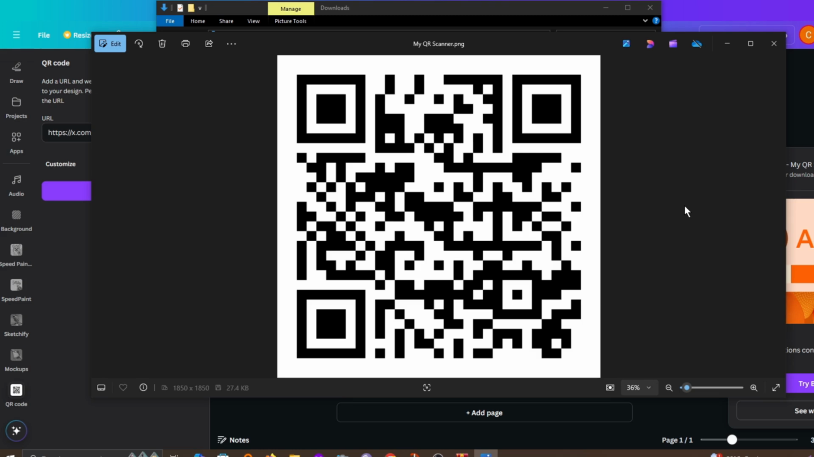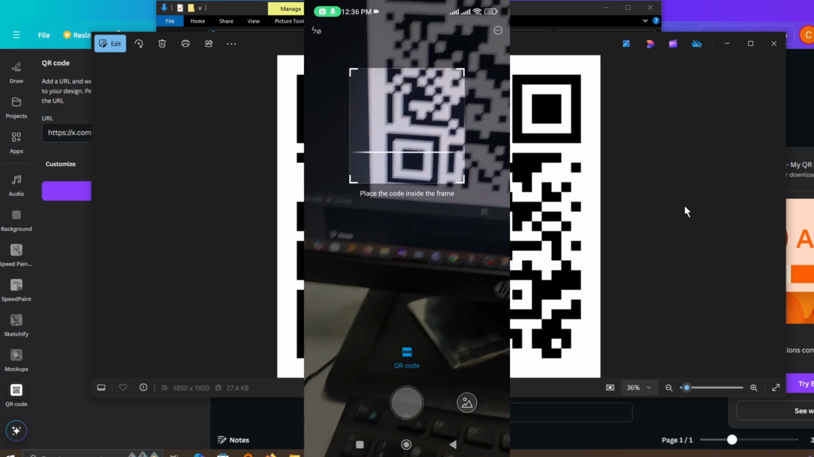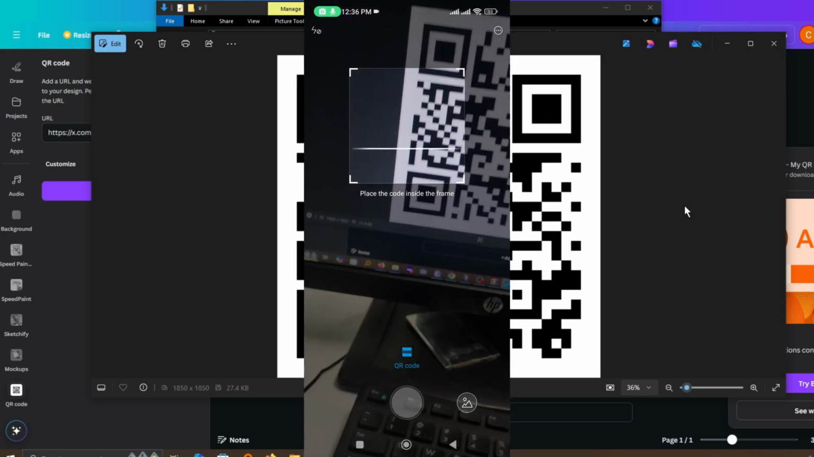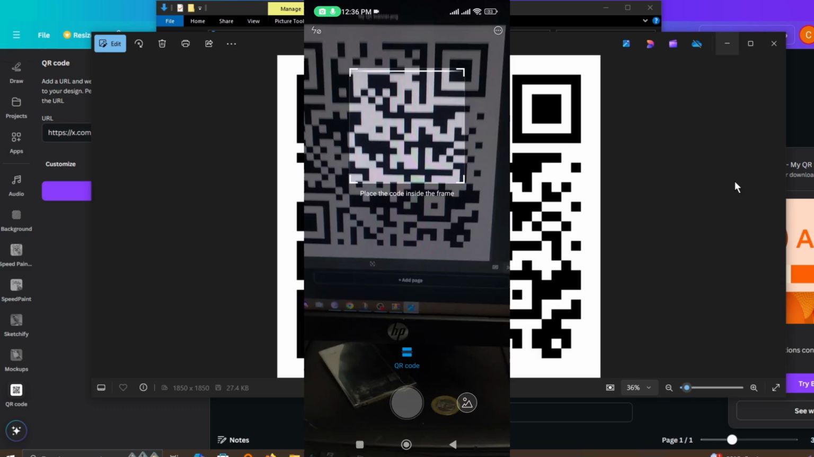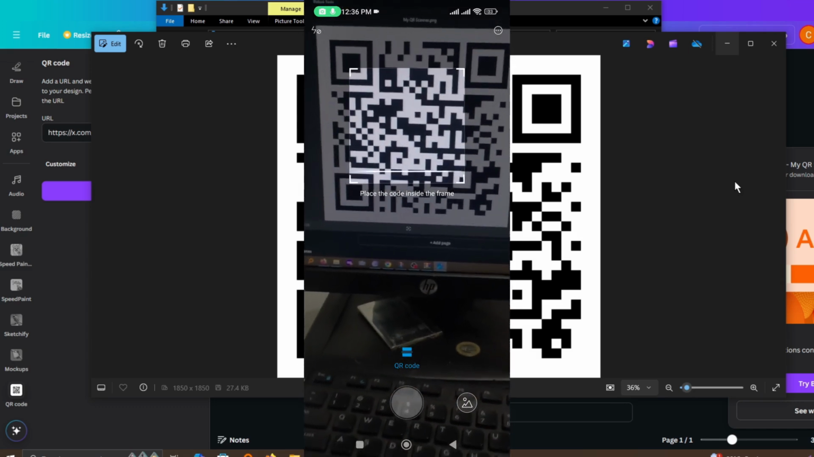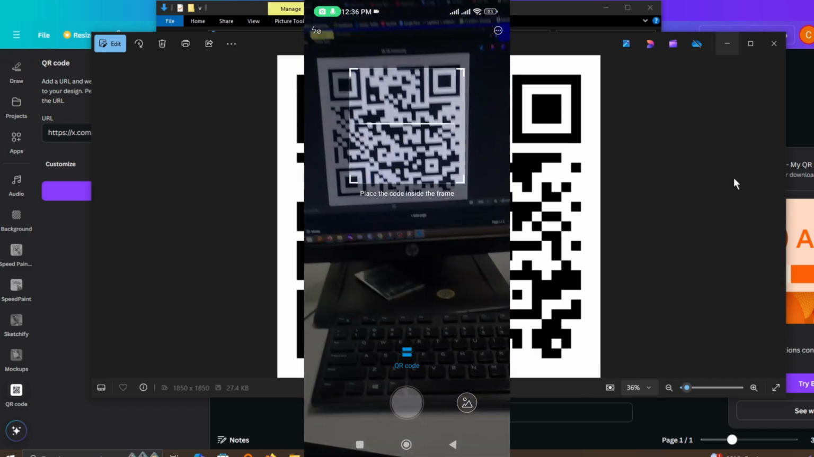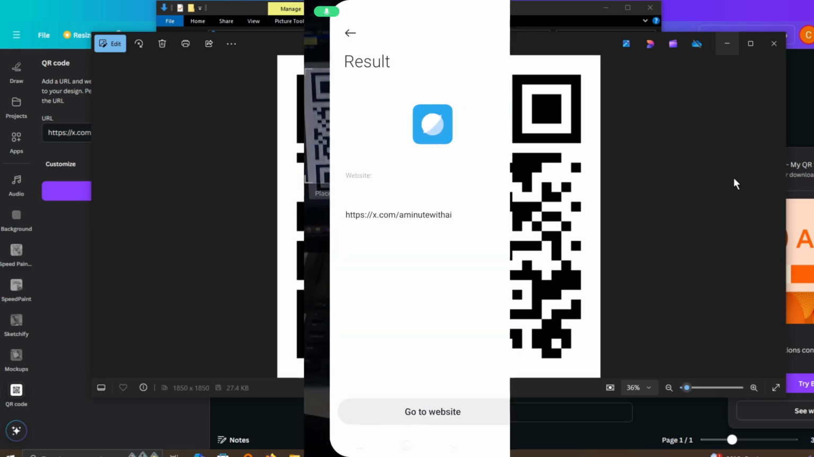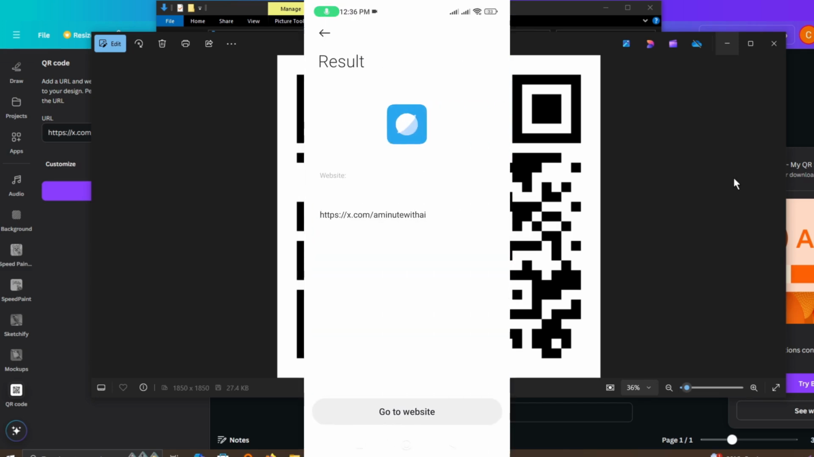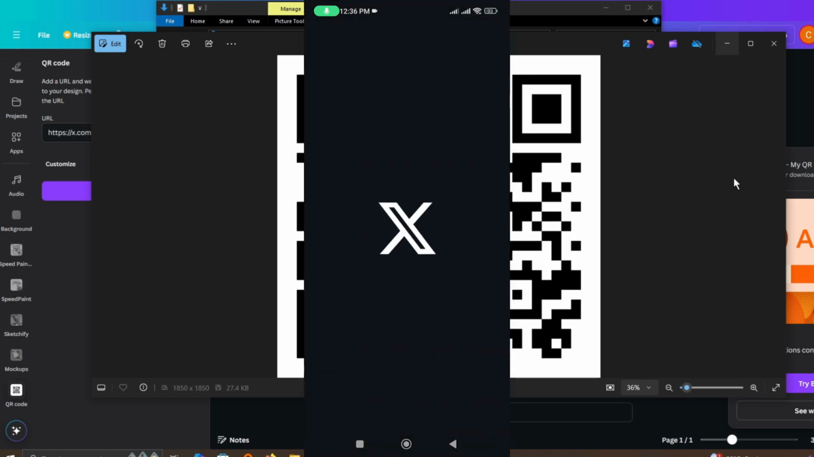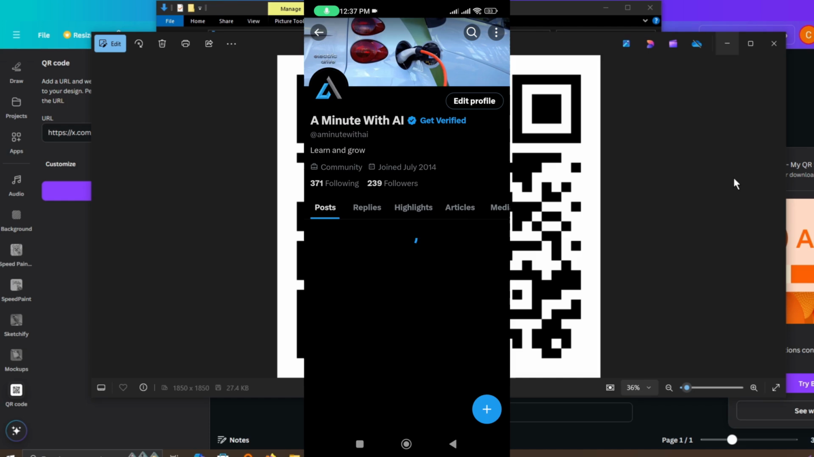Now let us practice. I want to try to scan with my phone and see if I'll be redirected to my X account when I scan this QR code. So let me try and scan with my phone and see if it picks up. As you can see, it has picked up the URL of my X account and therefore I can go to the page. And here we go, we are in.